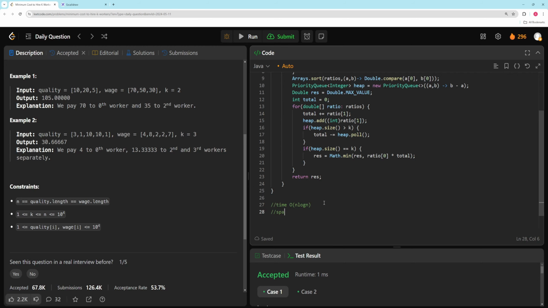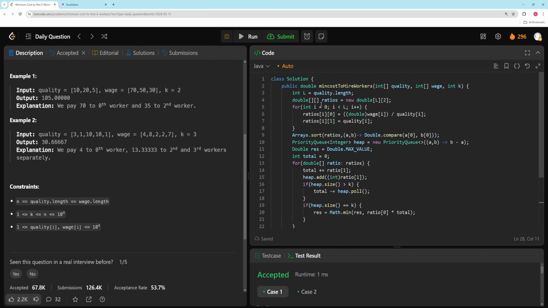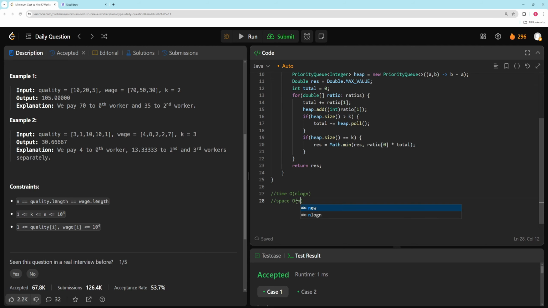In space, we made a new array, and this is just O of n. And then we made a heap, which is always going to be O of k. So this is just O of n.